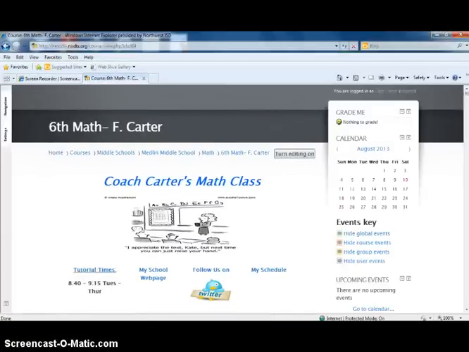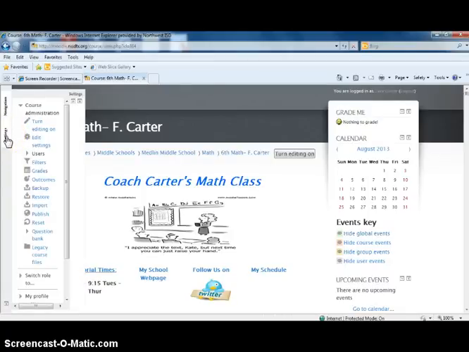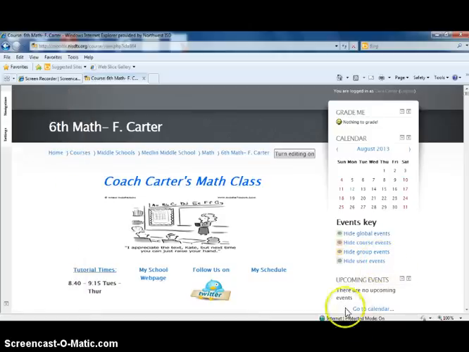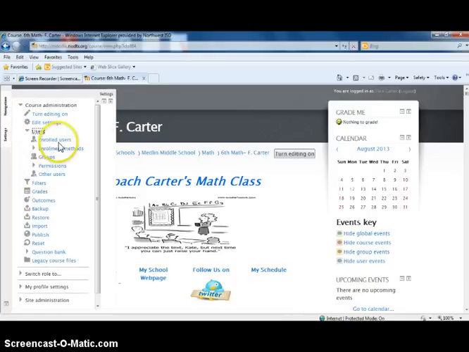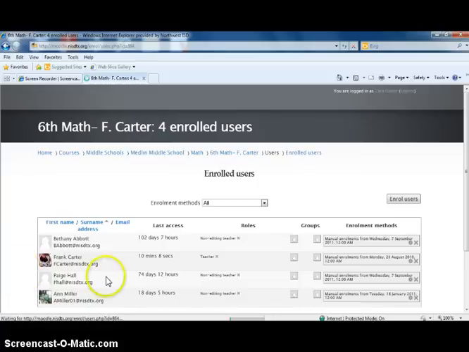The easiest way to make sure that your class was properly reset from last year is to go into settings. My settings is up here at the top left, but yours may still be over here at the right. Mine's docked, that's why it's up here, but it really doesn't matter which way you access it. When you're in settings, you'll go to users and you'll click on enrolled users. This will show you a list of everyone that's currently enrolled in your course.